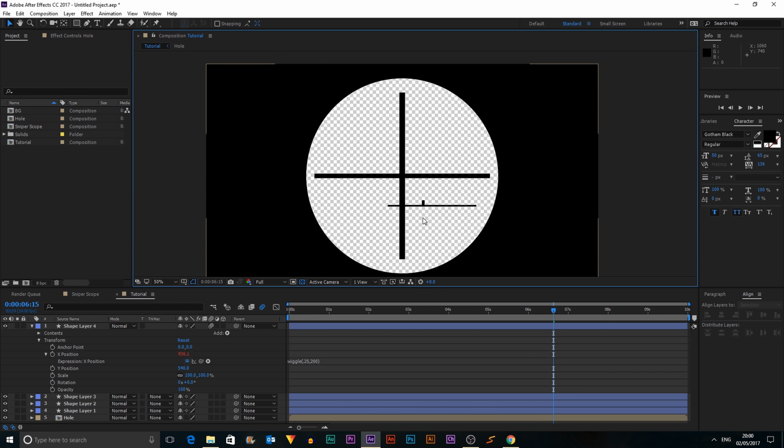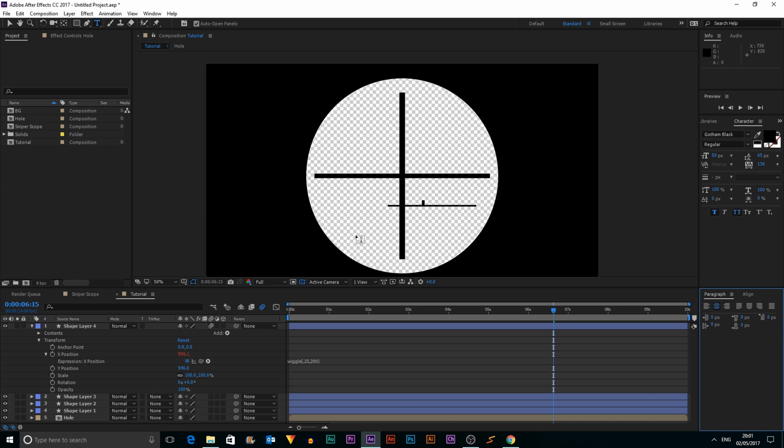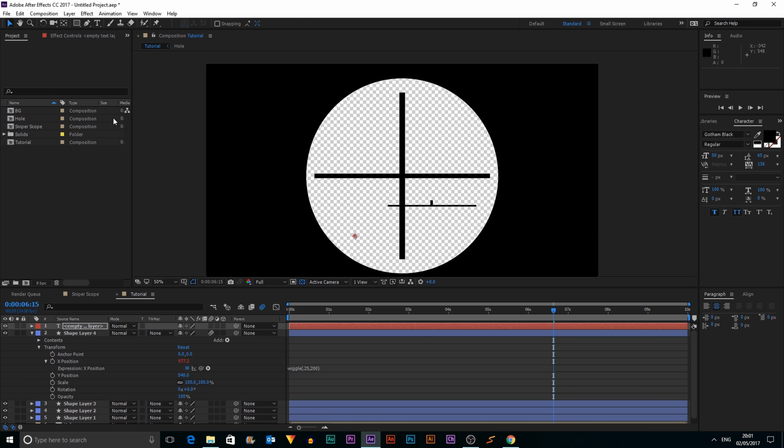So now we're going to make the number appear. So to do that, I'm going to grab my text, and I'm just going to click it and then type nothing in it.